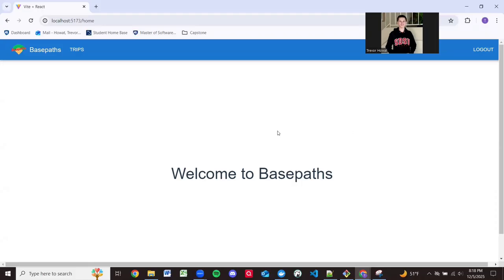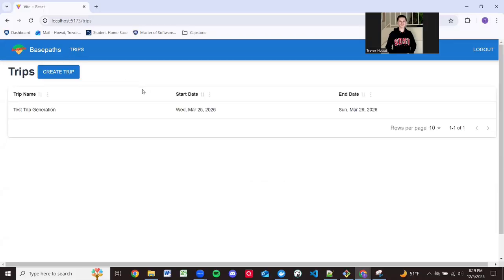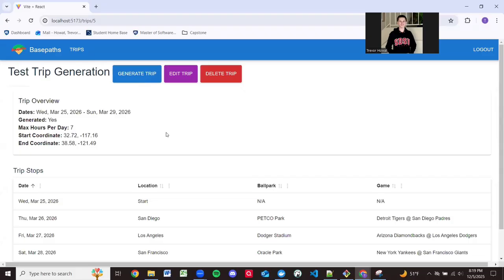Looking at our execution steps here, we're going to start on the home page. We're going to navigate to the home page while logged into BasePaths, which I already am. We're going to click Trips in the navigation bar up above. It's going to navigate us to our trips page, and then I have this trip that is generated, which we did 2 tutorials ago. We're going to go ahead and double click that to open it.